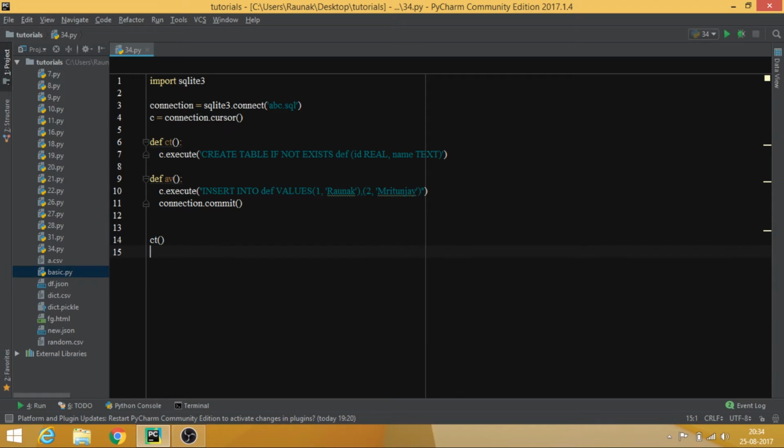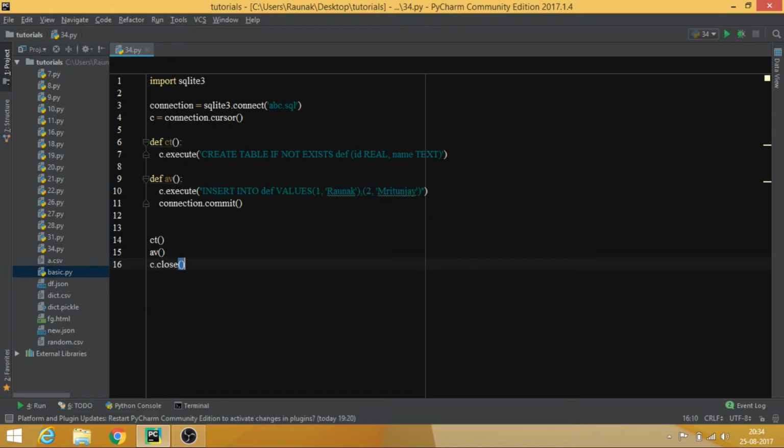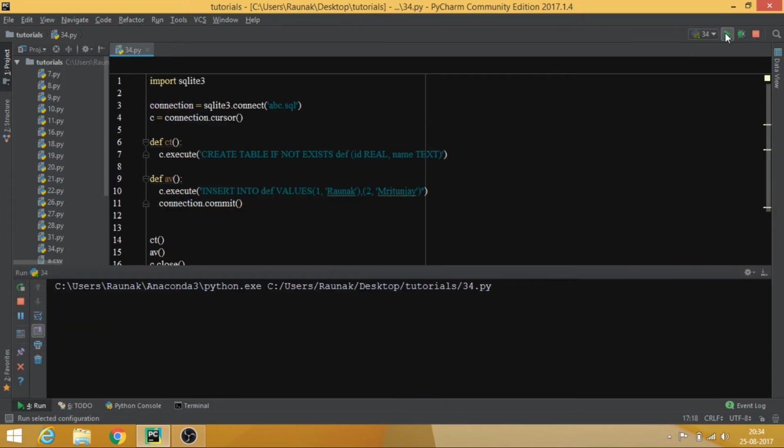And av, that is add values, and now these two functions are declared. The next thing you have to do is close these things. You have to close the connection and you have to close the cursor. So we will say c dot close, and now we will close the connection, because this is actually essential. Now let's run this. Yeah, it has been executed.